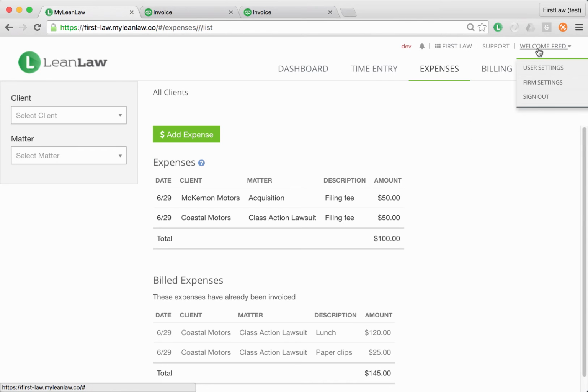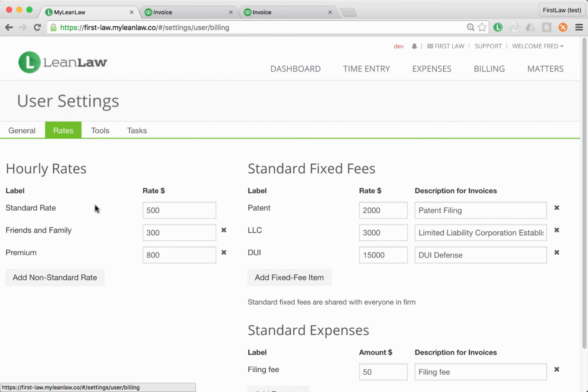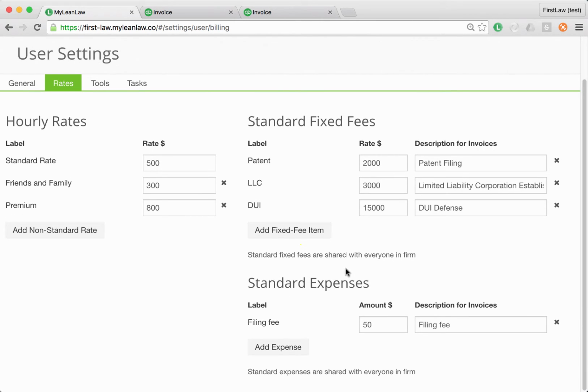You can also go to your user settings and rates, where you will have your hourly rates and fixed fee rates as usual, and then under the fixed fees you'll have the standard expenses listed here. So you can add them over here or do further editing. Just be aware that standard expenses are exposed to everyone in the firm. They're not just for you, so when you add something in here, it'll be visible to everyone.